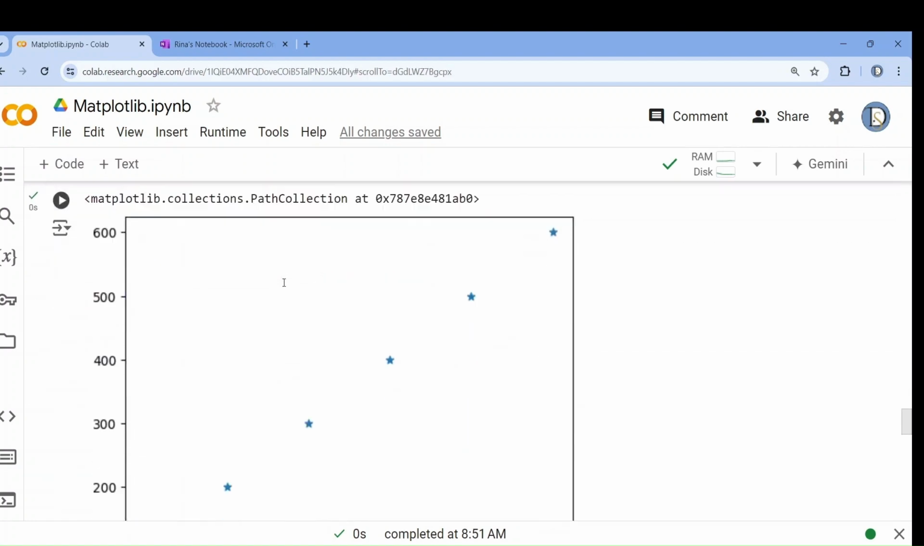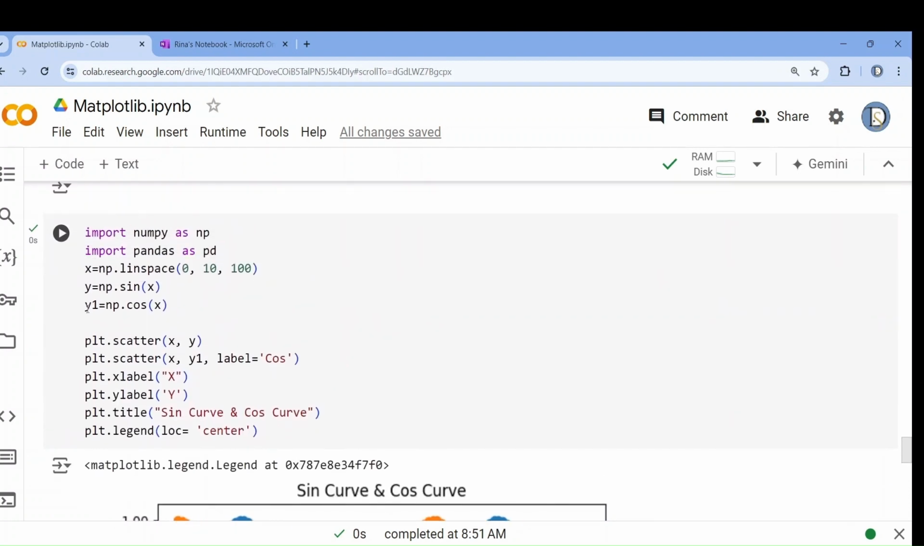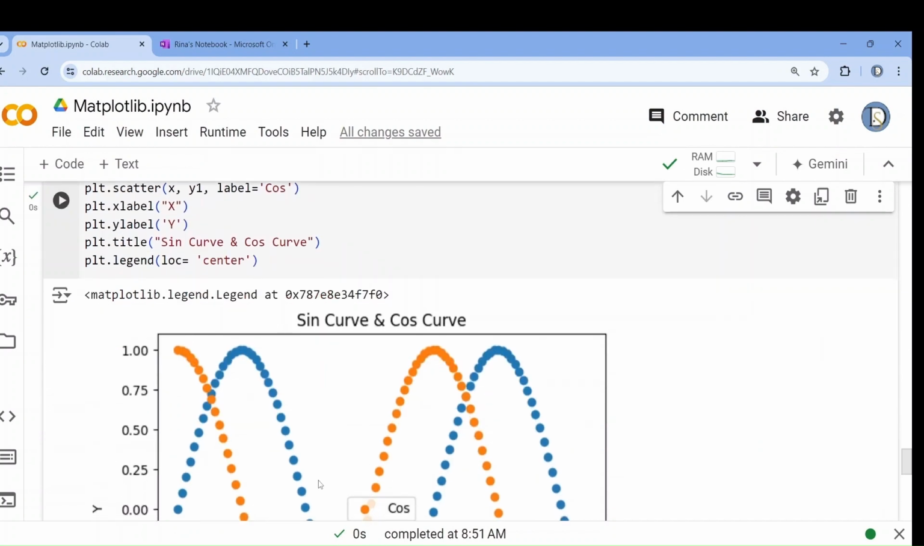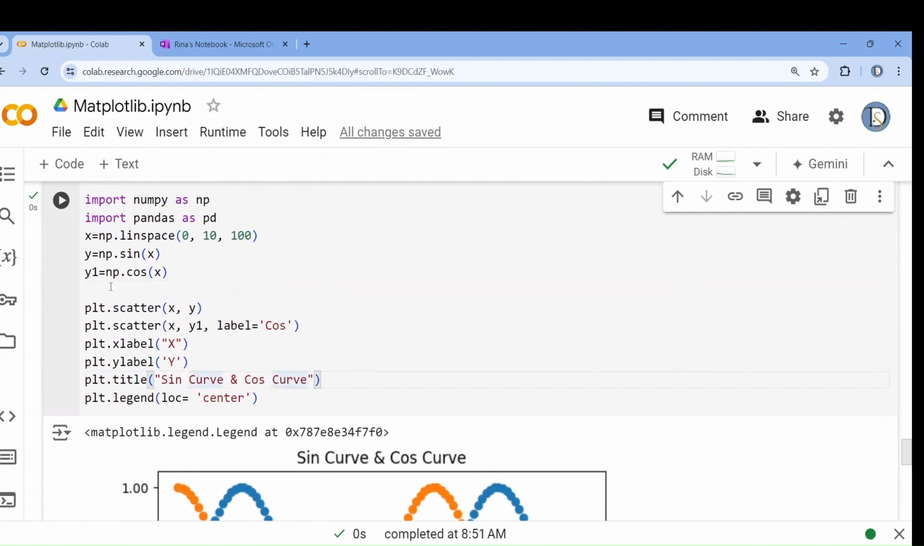So you can simply draw a scatter plot. You can change this marker also. Simple difference. Line plot means every point is connected. Scatter plot means points are not connected. All other things are the same. I already explained in the last class. Linearly spaced, we have taken 100 values, taken their sine values, cos values, and plotted the sine curve and cos curve. No problem.